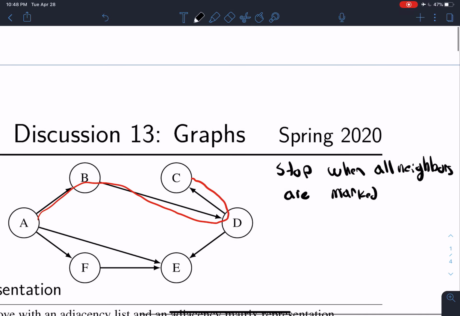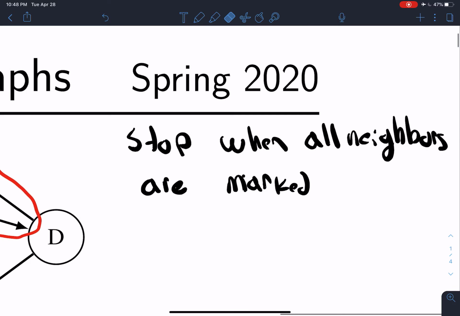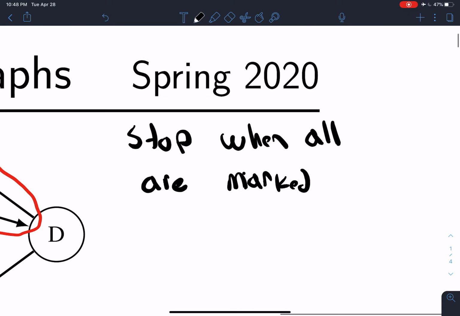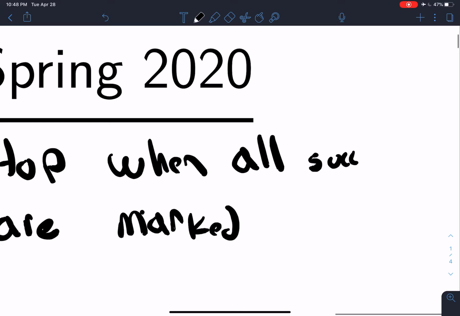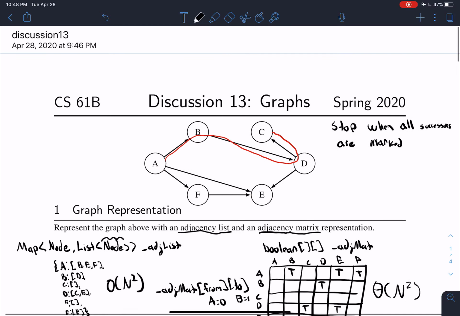Okay, the same thing as I wrote before, but the negated version. So stop when all neighbors are marked. Well, C has no neighbors. Or sorry, I said successors. Let's do successors. Okay, so stop when all your successors are marked. So C has no successors, so it does satisfy the stopping condition. It's, I think what they say is vacuously true, because there's no successors to be marked or unmarked. So C's done, right?